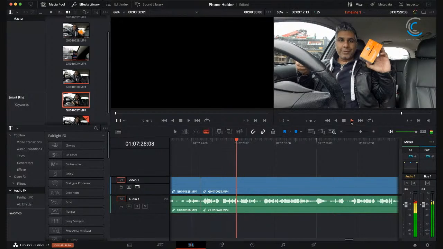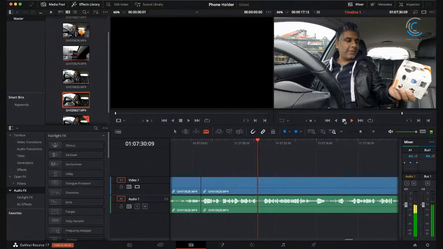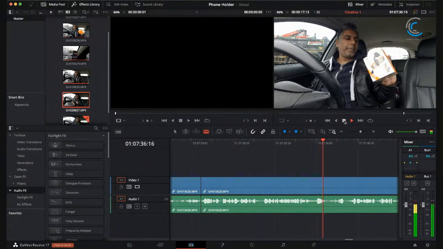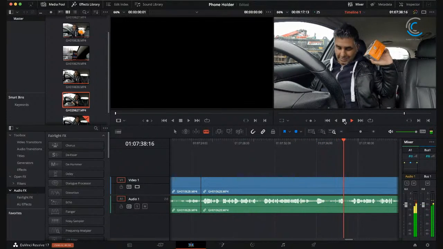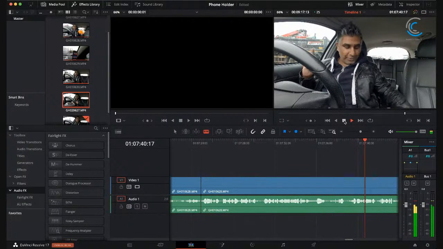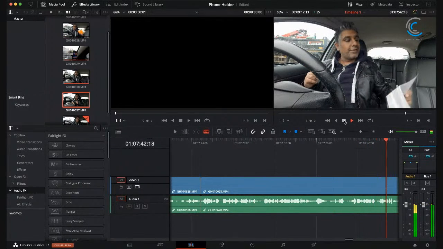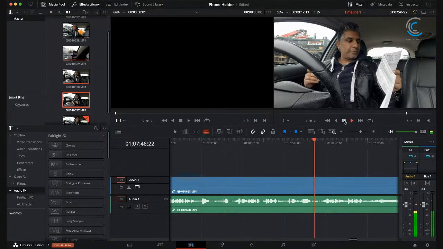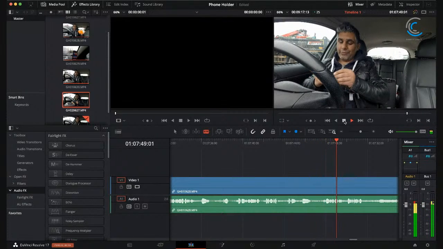Unless this one fails. So I'm going to use it for a couple of weeks, see how it goes. Then I'll come back and do a video on this and give you an update. But yeah, so far this one's been really good. So this is the apps to car phone holder for your phone.